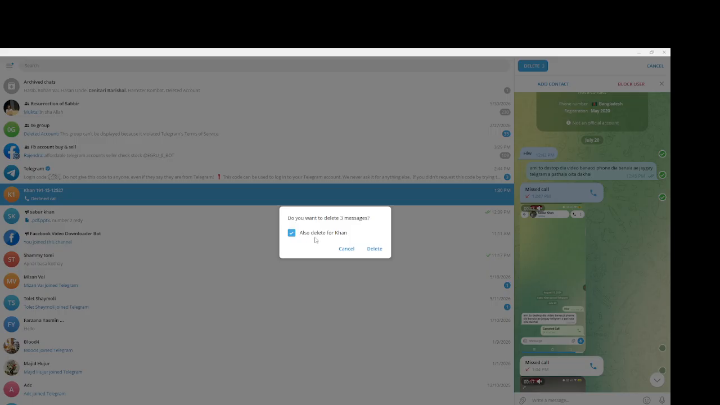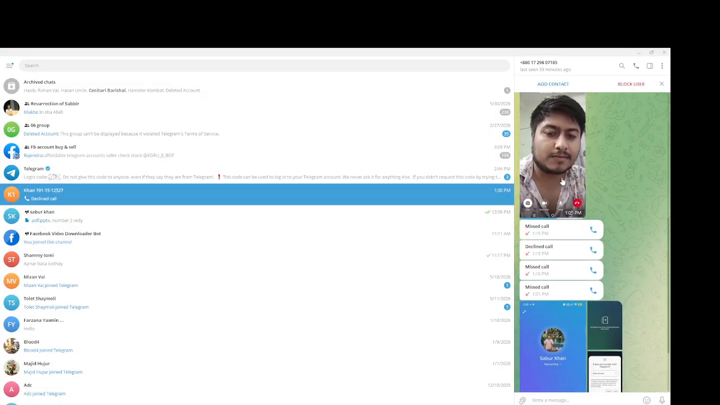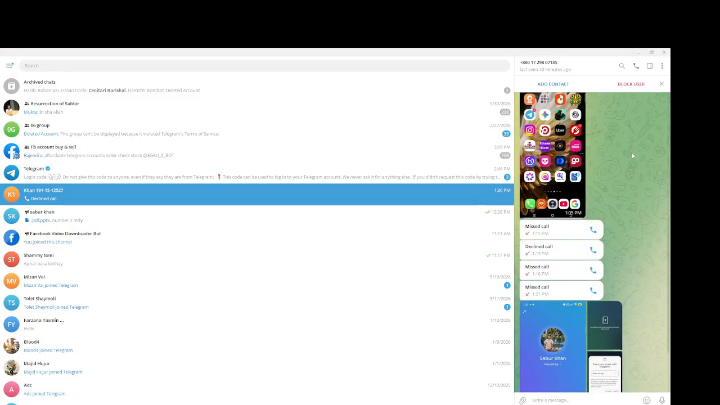Remember that deleting a message can be permanent, so always make sure you are deleting the correct message before confirming. For this reason, it is a good idea to carefully review the message and the deletion options before proceeding.